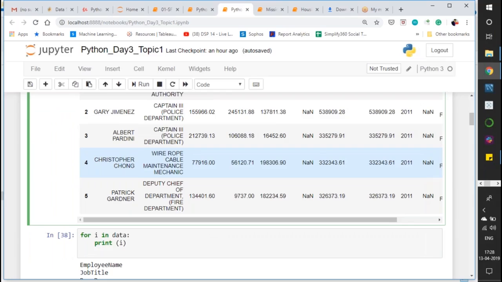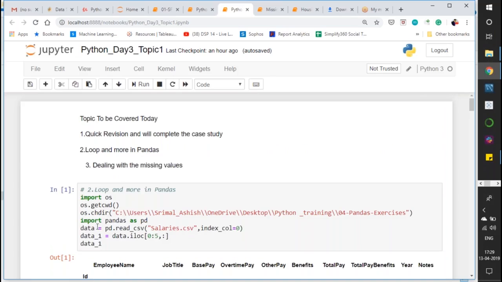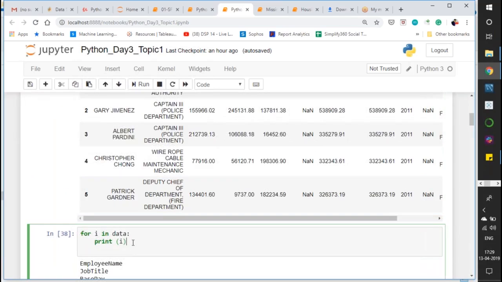Okay. So now we have this data set, data1. What I want to do is apply a loop on this data set. The name of my data set is data, and data1 is just a subset of data with only 5 rows and the entire columns. So when I apply a loop on a data set like this and print i, how does the loop function in a data frame?